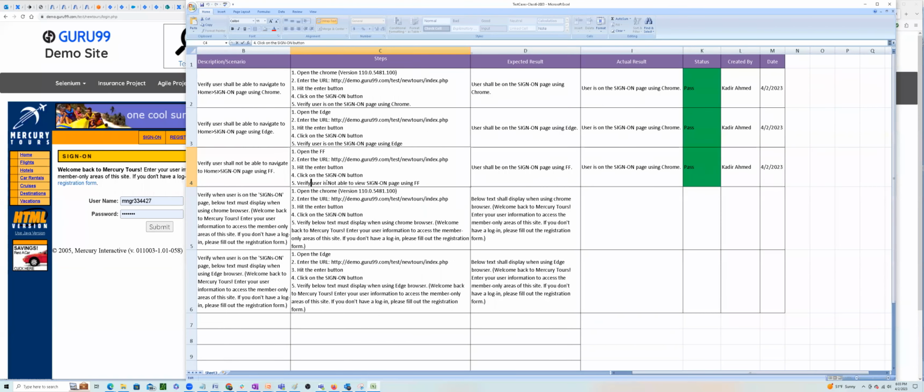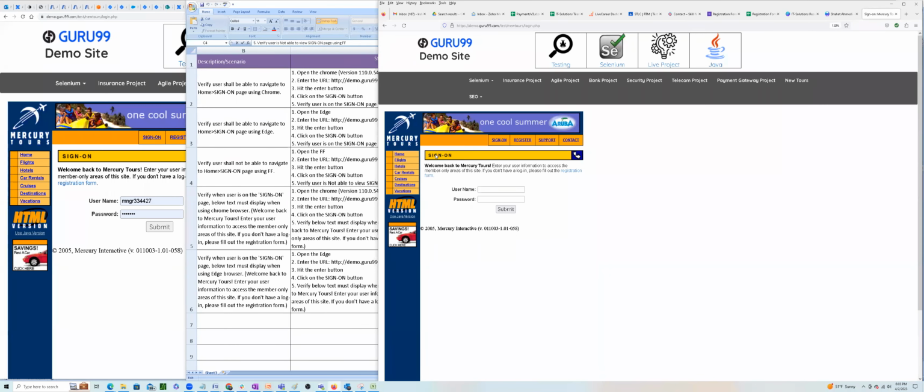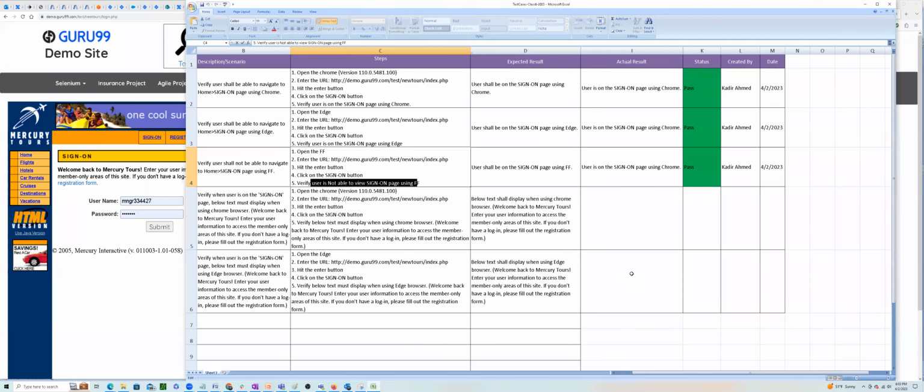Then what is this? Verify user is not able to view sign on page using Firefox. So I don't want to see this. My requirement is this application is not supported by Firefox. So what just happened? Did we find a bug here, guys? But this would be a fail, right? Yeah, so we found a bug, right? Yes. Yep.